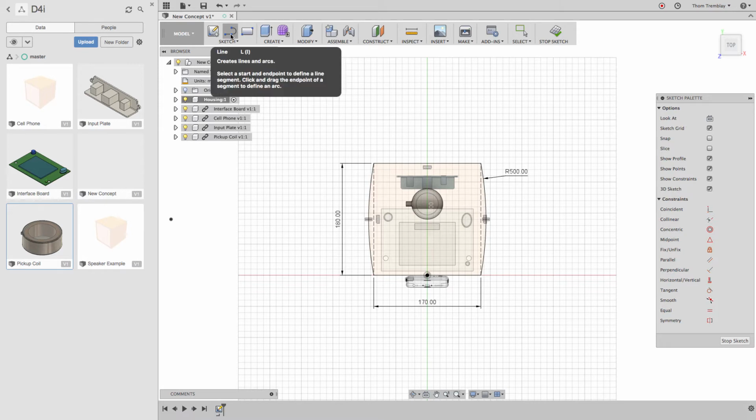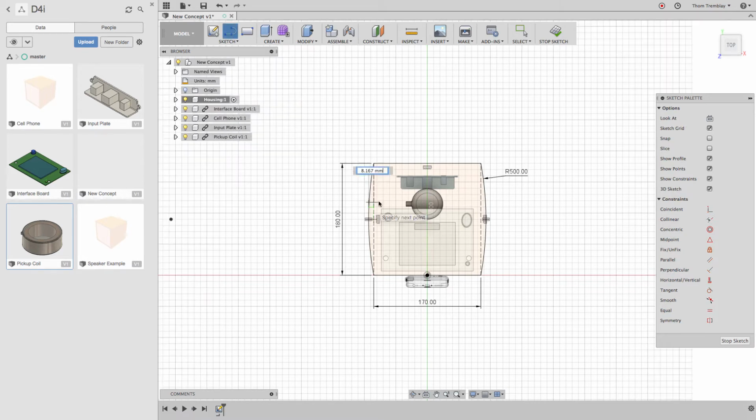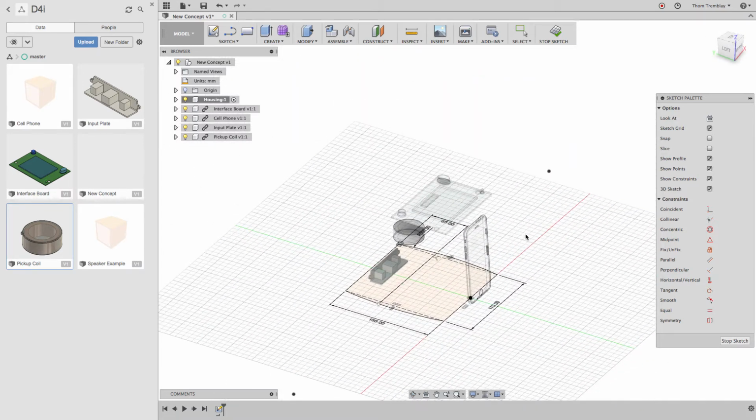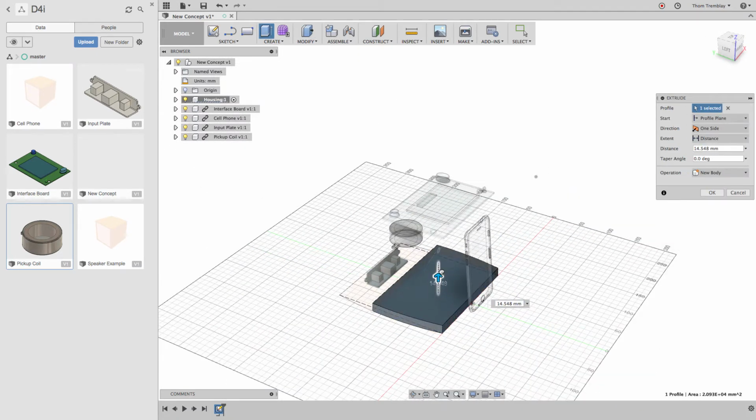The design in my mind includes a step down where I can put the sensor to rest and conceal. So I'll draw a line, and then I can start to extrude. I'll bring up the first portion to a height just a little higher than where I've placed the interface board.